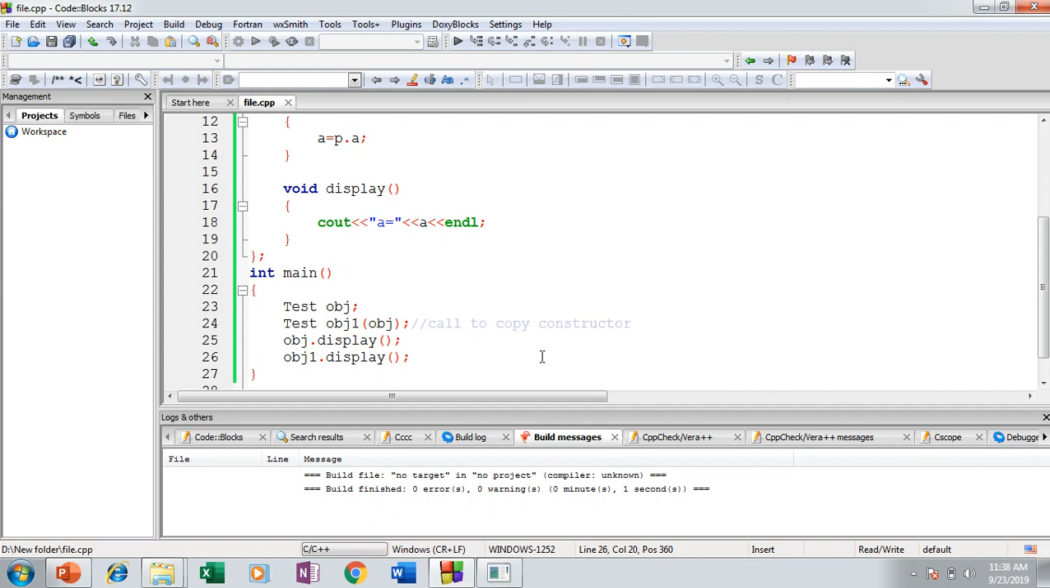So that's about constructors. Constructors are special member functions of a class that get instantiated when you create an object of your class. They are of three types: default constructors, parameterized constructors, and copy constructors.